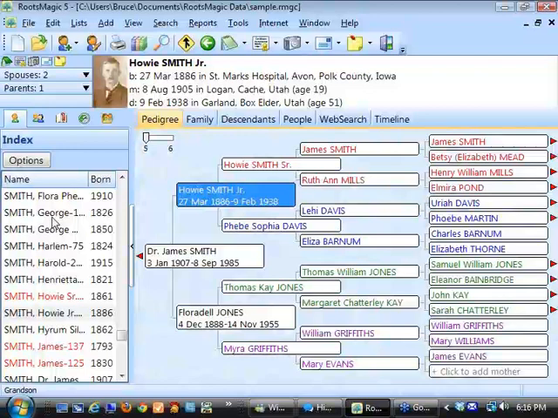Okay, and there are a lot of questions. People are concerned about moving their data over from RootsMagic 4 into 5. Is anything lost? Is any of their work lost or anything like that? Yeah. RootsMagic 5 is not going to lose any information when you convert from version 4 to 5.